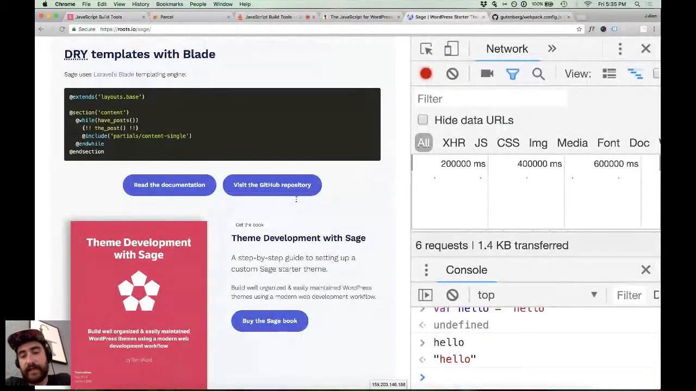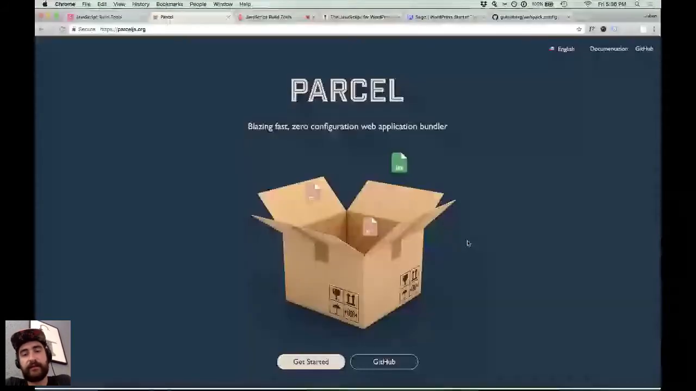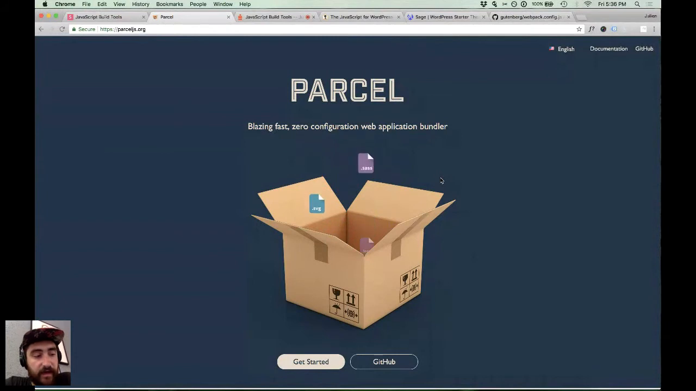Oh, and actually, Zach wanted me to mention Parcel. This is kind of like a new kid on the block. It calls itself a blazing fast zero configuration web application bundler. It looks really cool. The syntax looks super easy to use. I think that it's really great for all of those things. But I haven't personally used it, and because Webpack is the direction that Sage has gone, the direction that Gutenberg has gone, the direction that WordPress Core has gone, I'm going to keep recommending Webpack to be used.